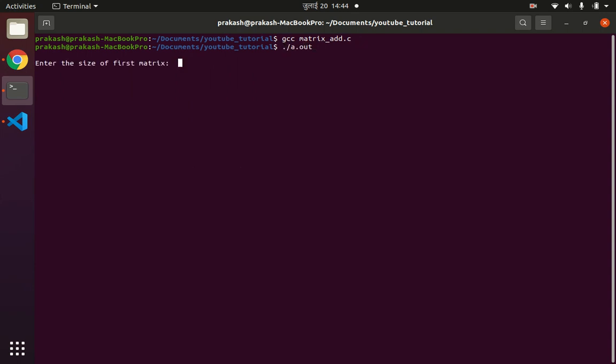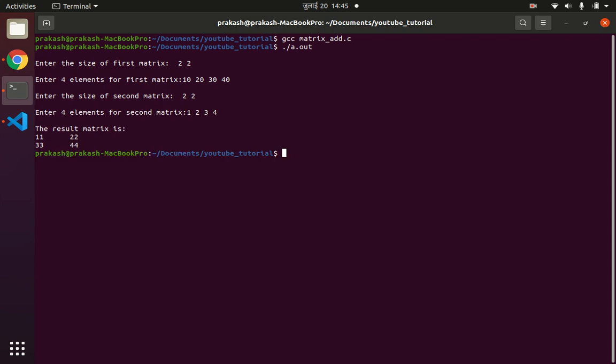So 2, enter the elements 10, 20, 30, 40, 2, enter the 4 elements 1, 2, 3, 4. You can see we are getting the correct result now: 11, 22, 33 and 44. So in this way we can add the elements of two given matrices.